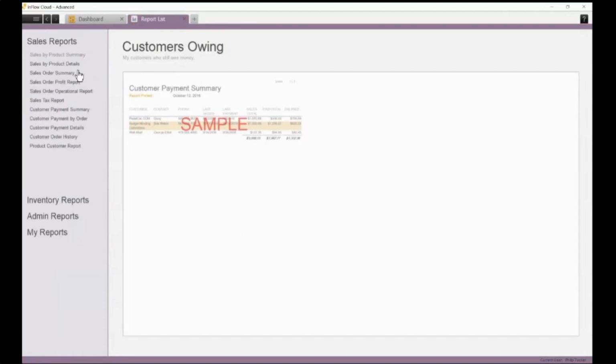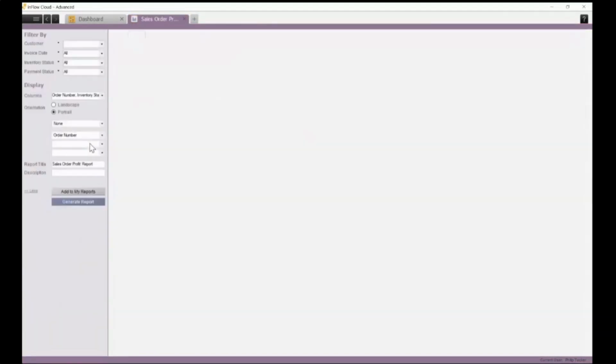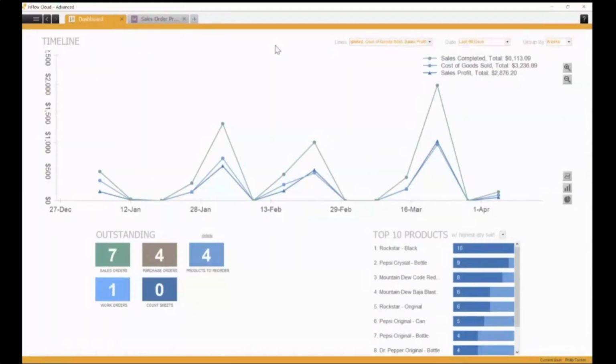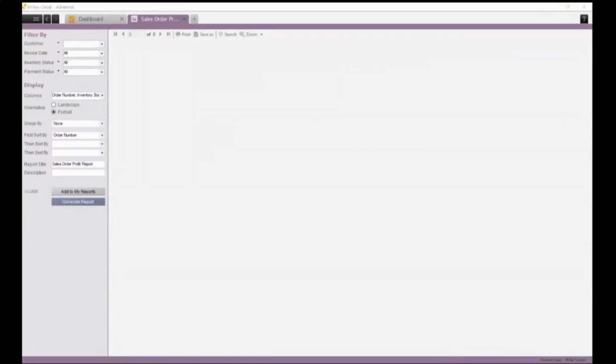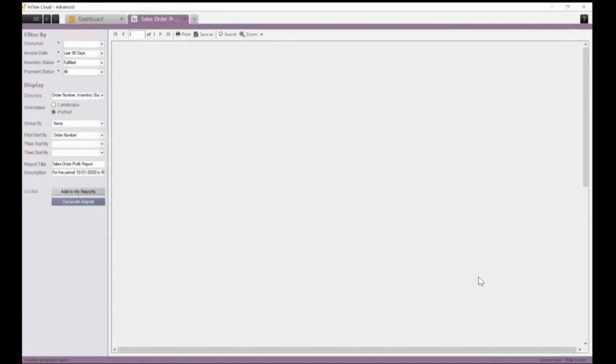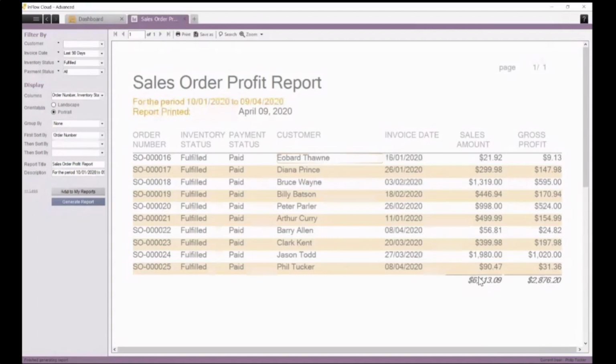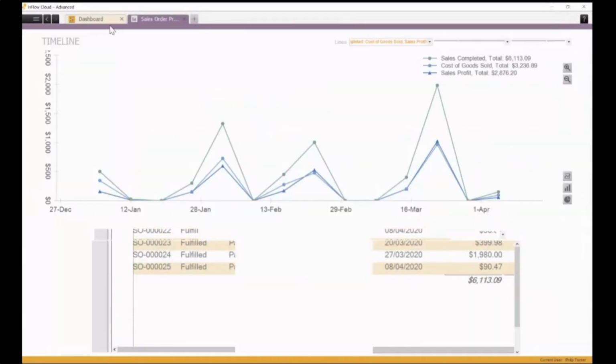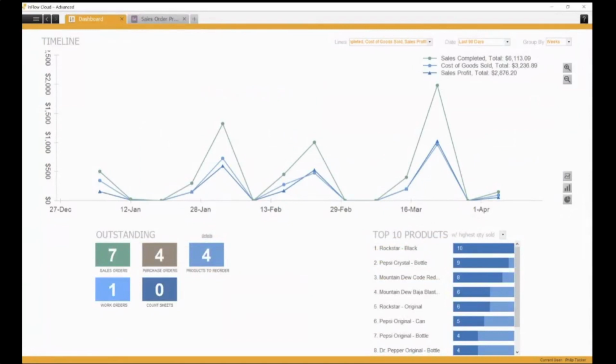this one uses the sales order profit report. Again, you have to be careful. You have to match the information on your report with what the dashboard is using. The dashboard is using the last 90 days, so I would need my invoice date to be the last 90 days. And for profit reports, it's only showing inventory status, ones that are fulfilled. So if I uncheck these other ones and generate it, I should get the same amount. So in the sales amount here, $6,113.09, which if we look at the dashboard, is the same amount on there.